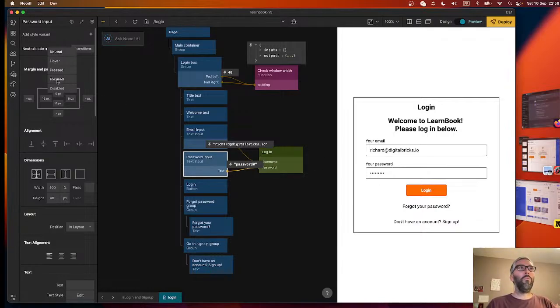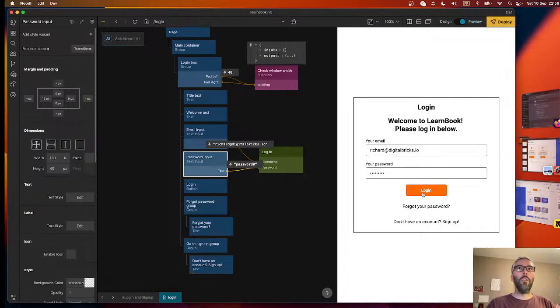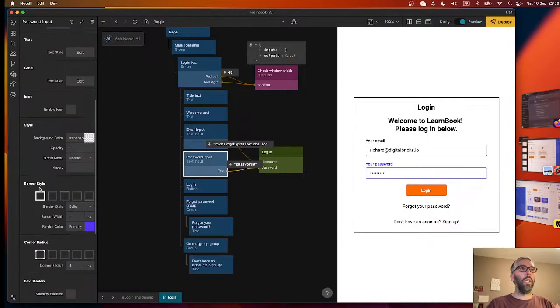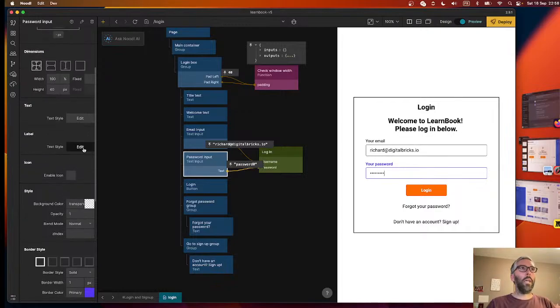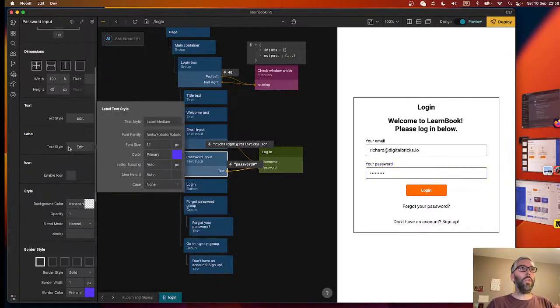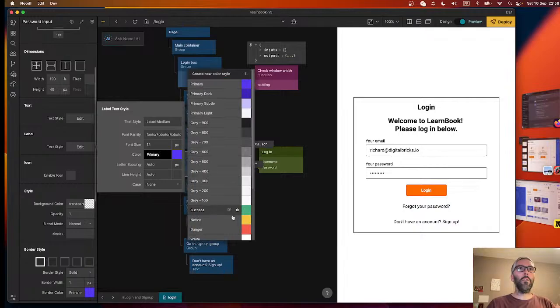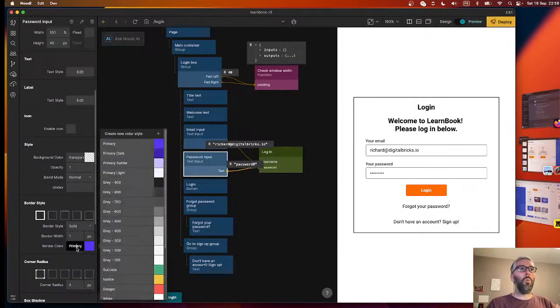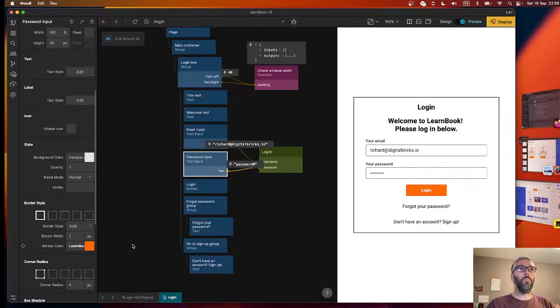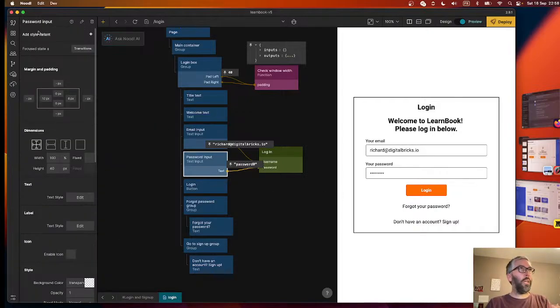But in its focused state, which is this, it's got focus now. It's got a special color. So I have to put it in focus state and then go down and say, haha, the border color has changed and the label style has changed. So we need to change the label style, let's make it orange, LearnBook orange. And we're going to make the borders also LearnBook orange. And then we're going to save that.